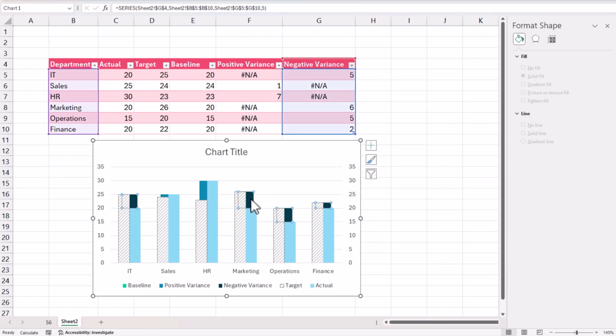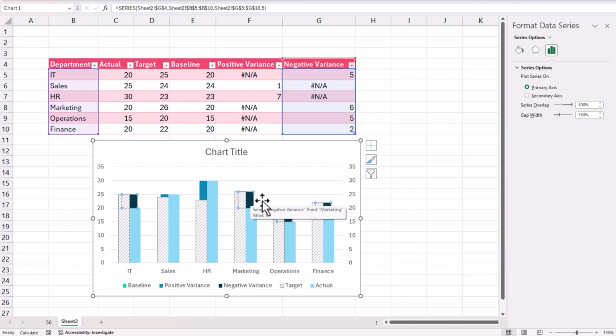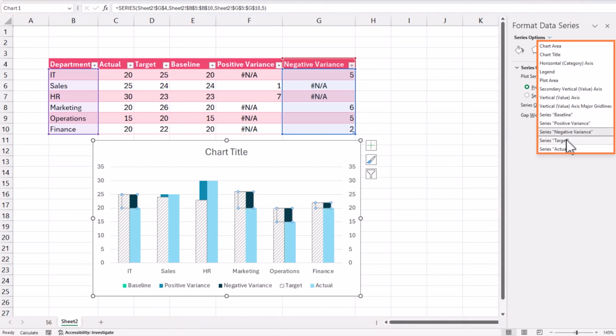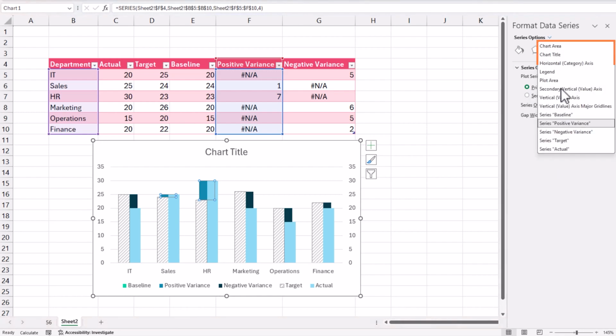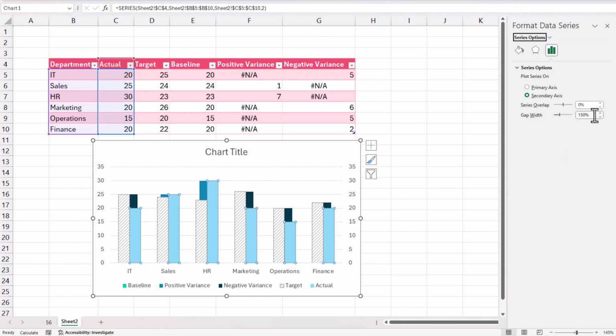So I'm going to now click on the negative variance here, which is a little bit darker blue or black here. And you can also always select the series from the right side panel here. So you can go here and then choose the series. So I can choose, for example, positive very easily this way. Once I've selected, what I want to do is change my gap width. This is extremely important for the appearance that we're going for. This says 150%, right? So let me just go back and select the actual series. That is also 150%. So the gap width is nothing but the gap between the columns.